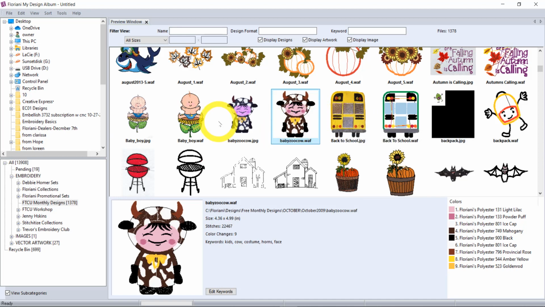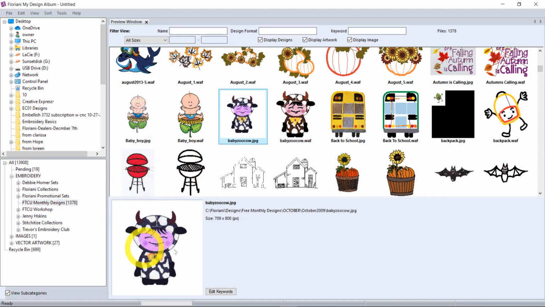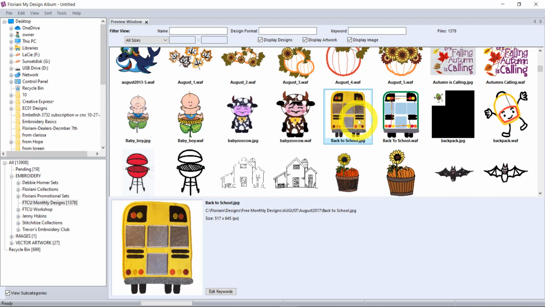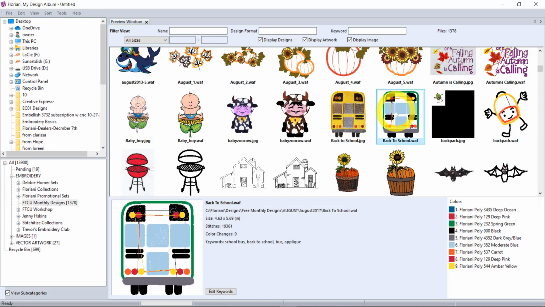And now, to describe a little bit more, in this main area here, notice at the top where it says name and design format and keywords, and I can use those to filter. So currently I'm looking at my FTCU monthly designs category. It says there's 1,378 files, and you'll notice that there's a JPEG. That's actually a photograph of the embroidery sample. And then a WAF, which is our Floriani embroidery format. And so that's how you can see a picture of our stitch out of the design. And then this is the actual Floriani embroidery design. If you want to open that design up, you can right click.